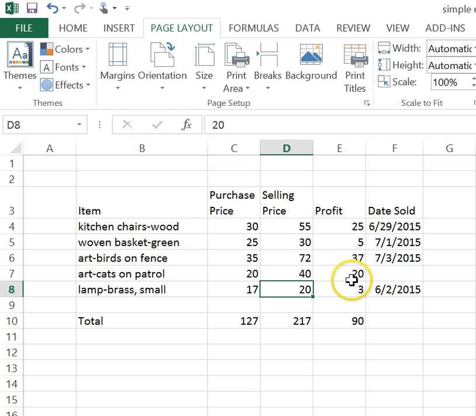And notice now we made $20 profit because D7 minus C7 is going to be 20. And notice that our totals went up down here. So you can see that I can edit these in here and it will affect my totals.